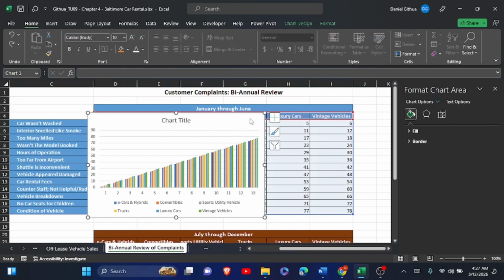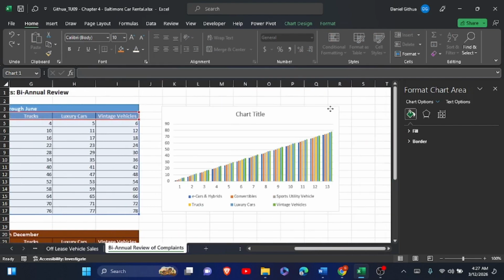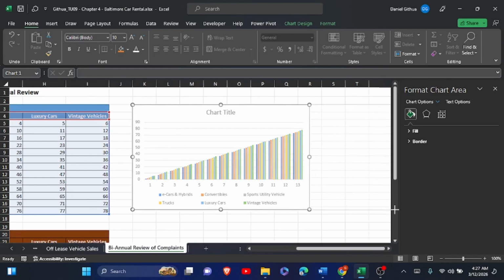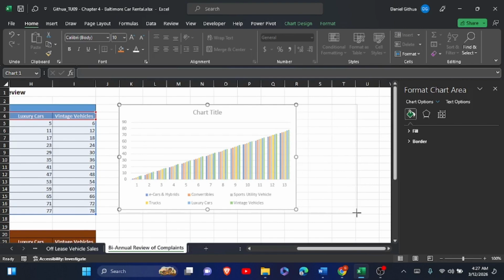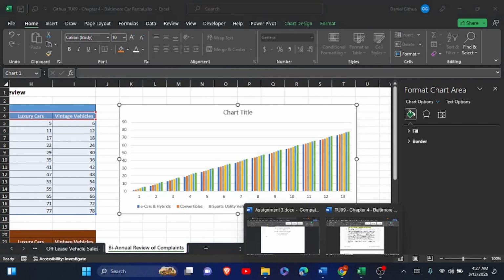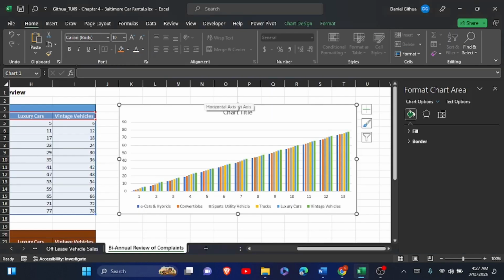Click on this chart to move it. And you want to start from K3 there. And it should end up to there. Then we're going to change the title. We have been given the title that we should use, and it's going to be January through June. Copy it, click on the title, click on the formula bar here, Control V, and press Enter.